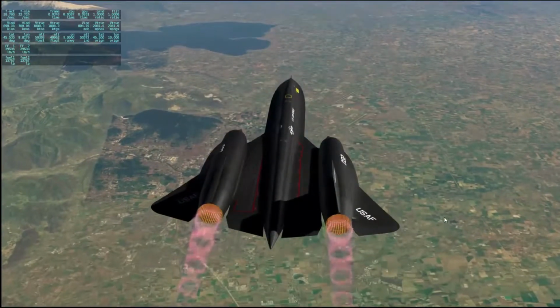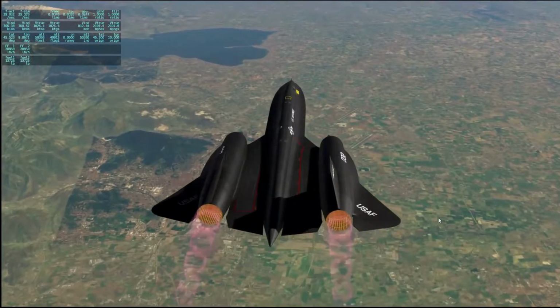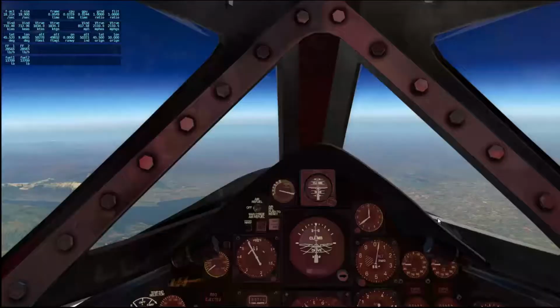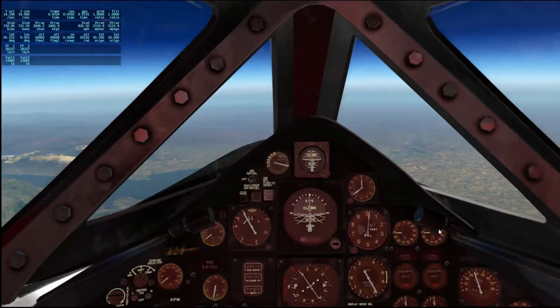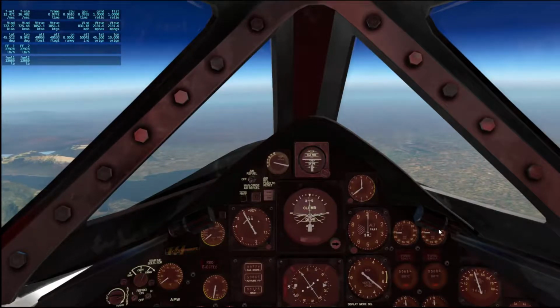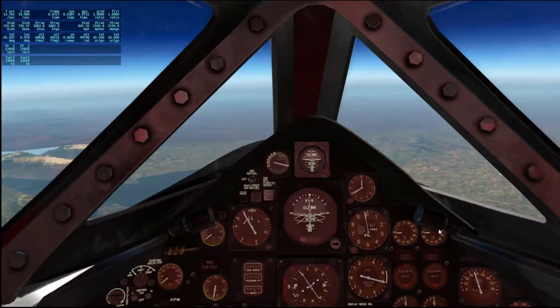Well, we're jetting pretty fast across this part of Italy. 1,800, I think. We're pushing Mach 3.21 to 3.25.